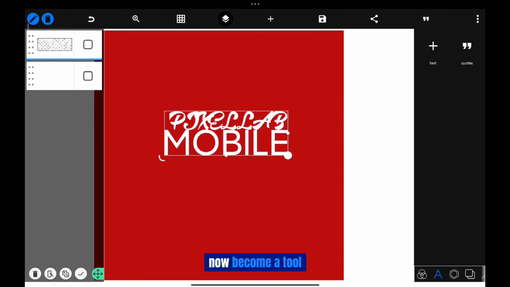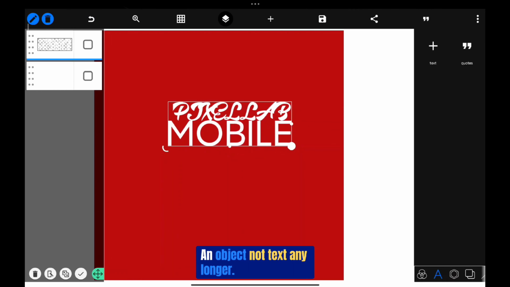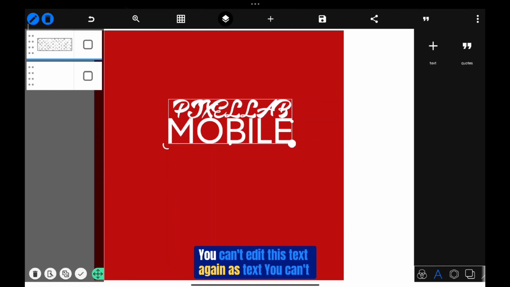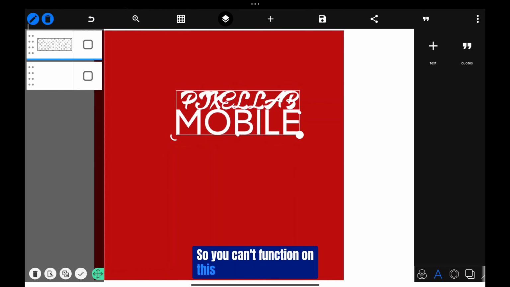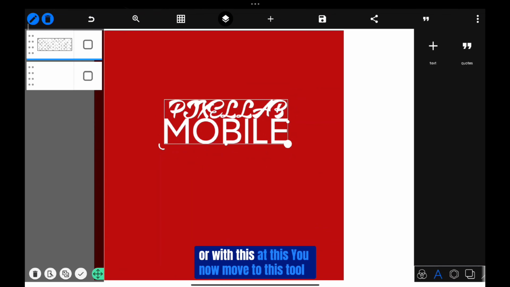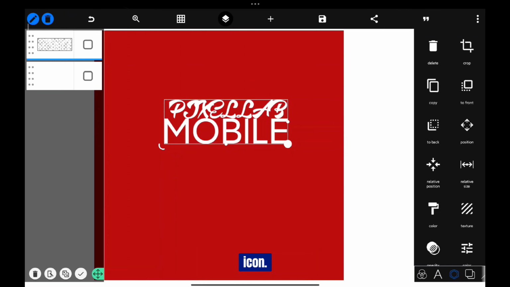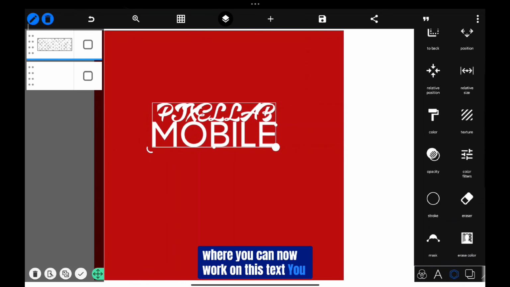Now this text has become a tool, an object, not text any longer. You can't edit this text again as text. You can't edit them. So you can function on this. You now move to this tool icon. Is that clear? This is where you can now work on this text.